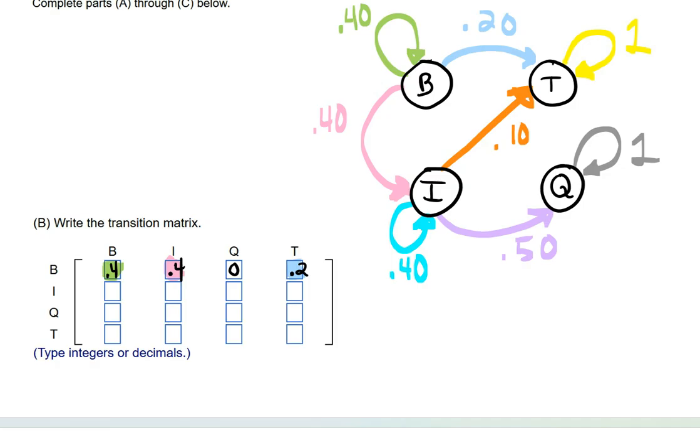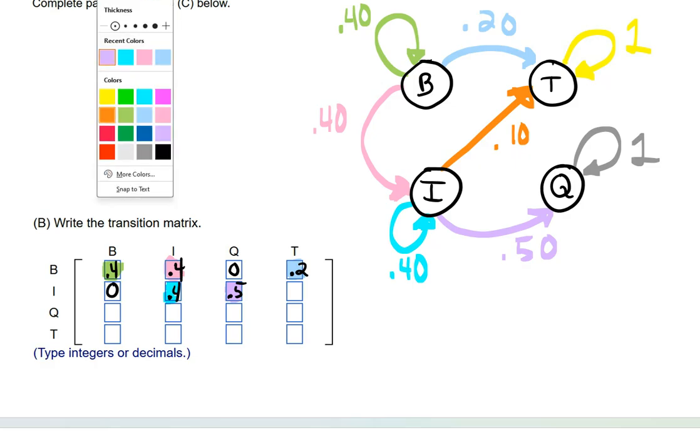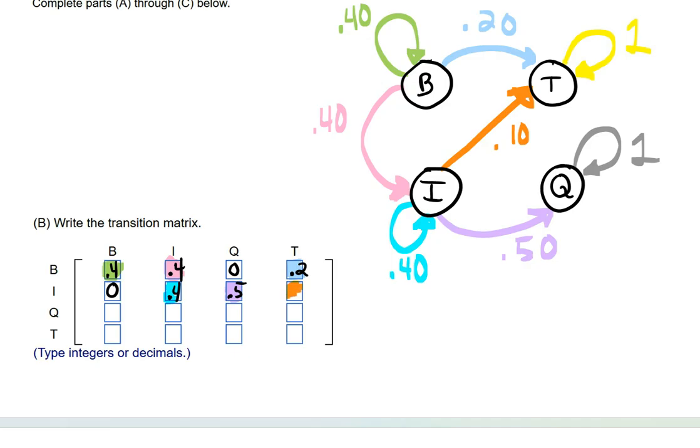Okay, I to B. There is no arrow from I to B, so that's 0. I to I is this color, and that's a 0.40, so 0.4. I to Q is the purple color, so that is 0.5. I to T, that is my orange, and that's 0.1.